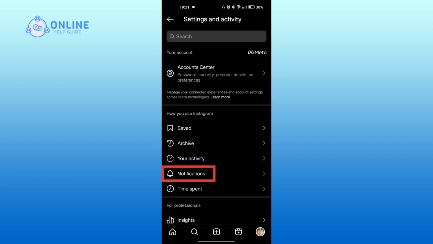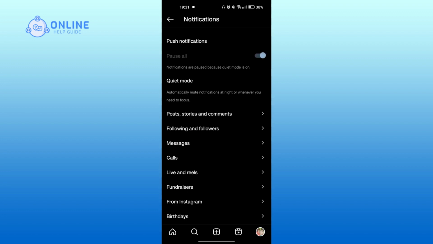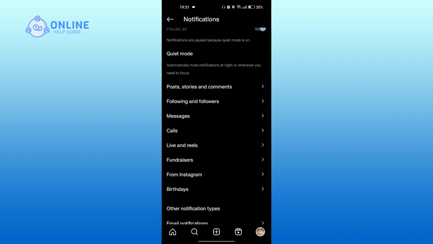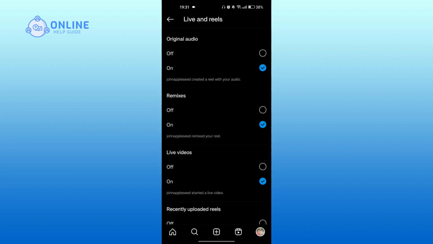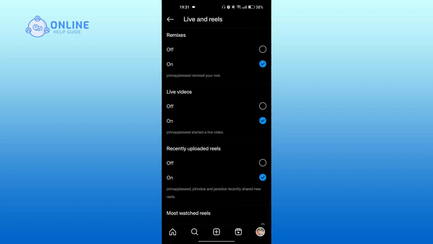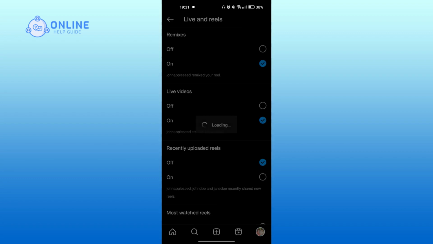Tap on Notifications. Scroll down a little, then tap on Live and Reels. Here, for the recently uploaded Reels, tap on Off. Now you won't get any notifications about your Reels, and that is how you turn off Reels notification on Instagram.